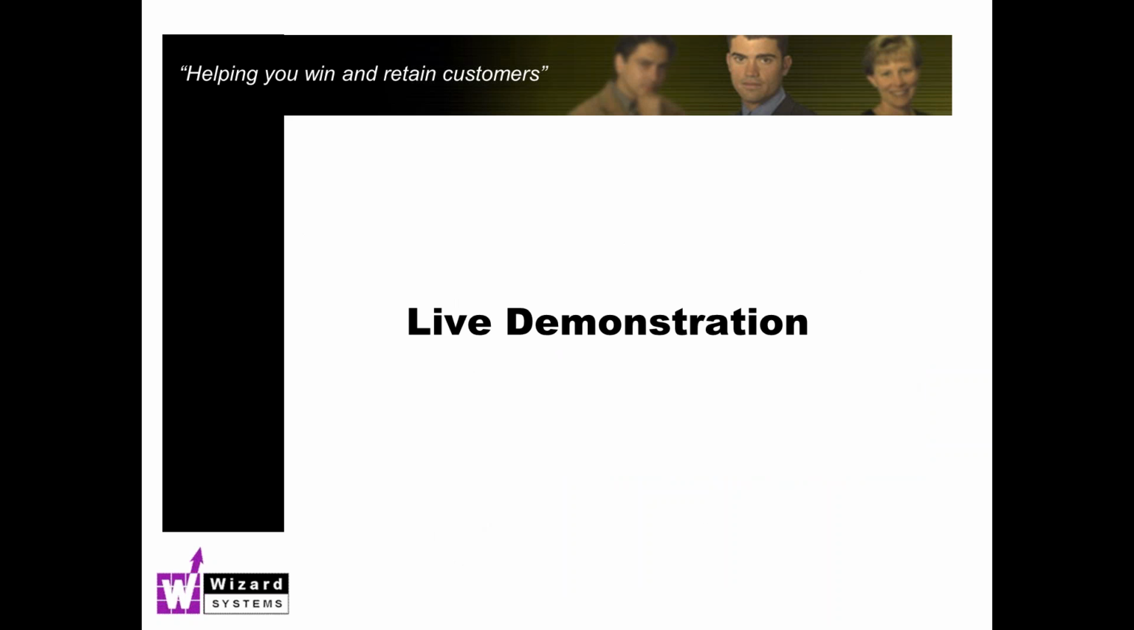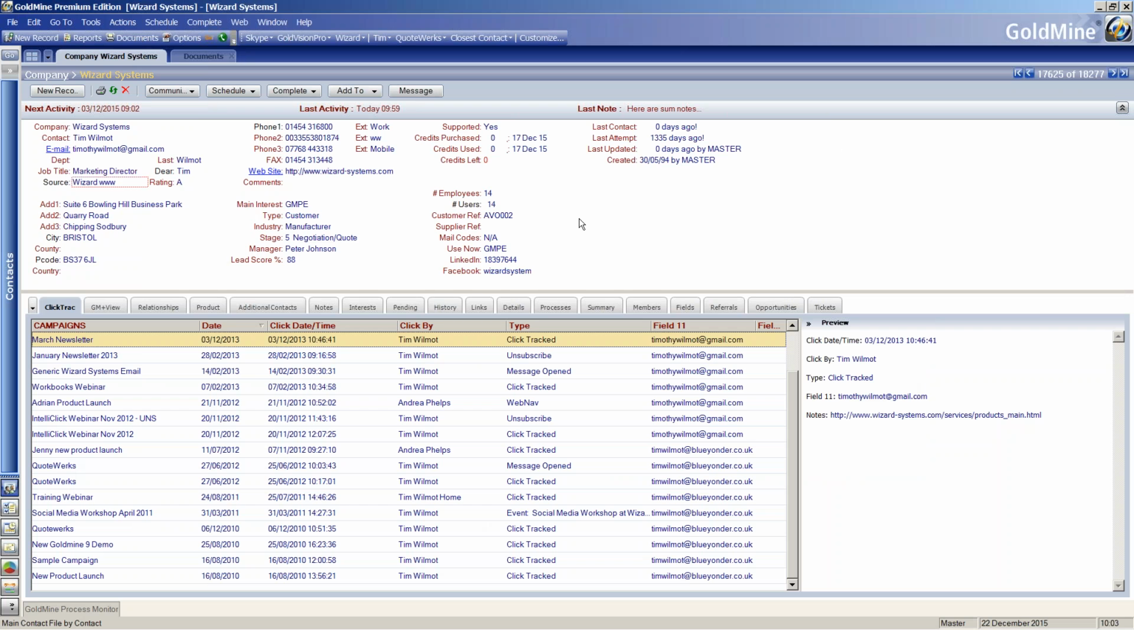Okay, so let's dive into GoldMine now and take a look at the email template feature. So why use email templates? Well, the top two benefits to you and your company of using email templates is, first of all, it's going to help you save time.